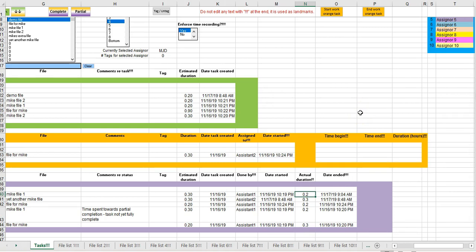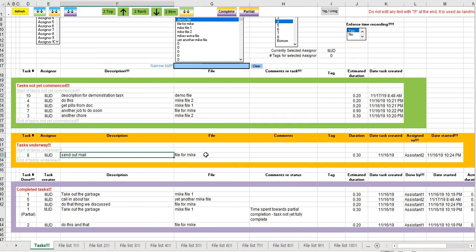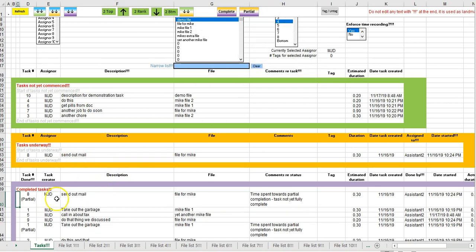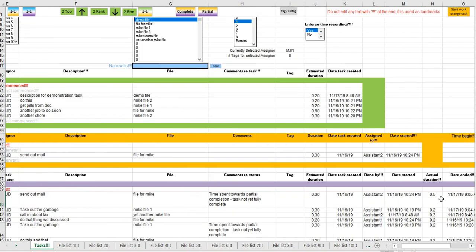As well, if there's a task that's going to be worked on in multiple stages, for example, before lunch, after lunch, maybe even the next day, there's a partial button that's been added. So if work's been done on this task and the assistant wants to record that some time was spent, but they don't want to move the task down to purple because it's not entirely complete, you can click the partial button, estimate the duration spent on partial completion of the task, I'll say 0.5, click OK. It'll then send it down to the purple area, but it'll put a notation partial in column D, and then it'll show the 0.5, which I entered a moment ago into the box when prompted.